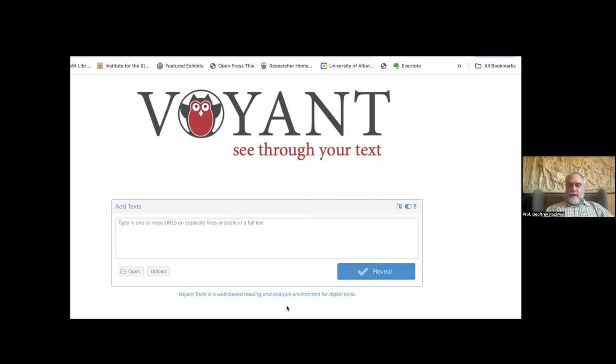So this is the entry screen. As I said, Voyant runs in the browser, and one of the first things you need to do in the entry screen is upload a text or identify a text that Voyant will analyze. There's a number of different ways that you can do this. First of all, you could paste or type some text right here. So you could take a poem or a short story, just paste it in the field, and then click the reveal button.